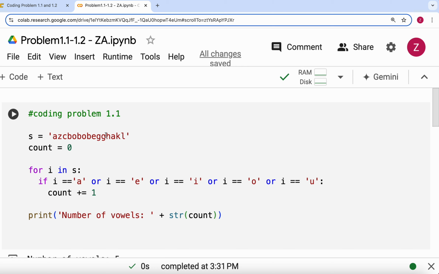First, we set the string of S equal to the provided string that we had in the problem. After that, we set the integer of count equal to 0. This is the variable that's going to end up holding the total number of vowels that we end up finding in the string, and I will explain how in the loop below.